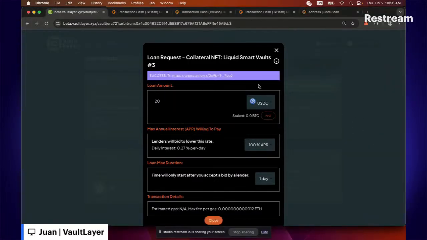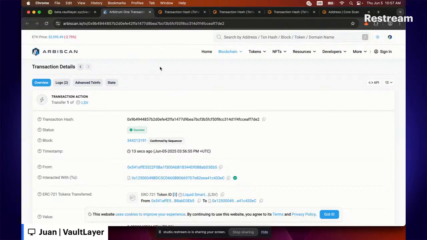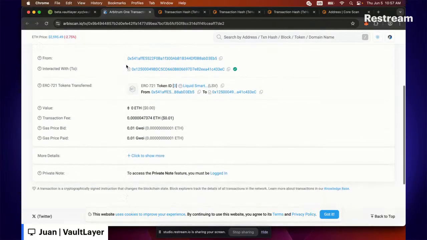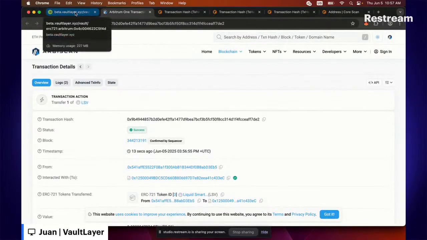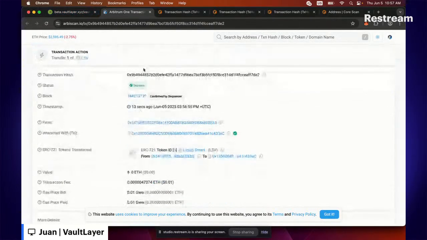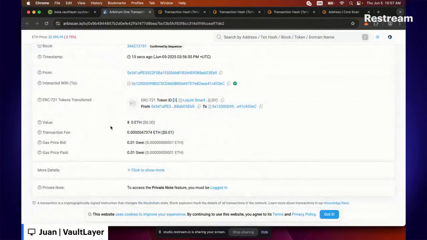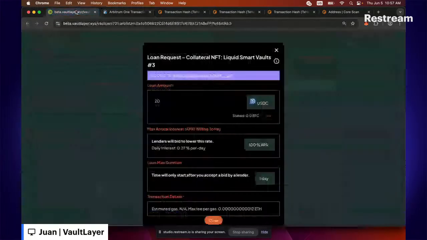I'm going to confirm the transaction. And of course, the transaction ID is going to change to whatever changes this peer-to-peer loan request happened, right? So I'm going to click here, and now I'm on Arbitrum. This is the URL on Arbiscan, where you can also check that the smart vault was transferred to a peer-to-peer on the market contract, which is the escrow.